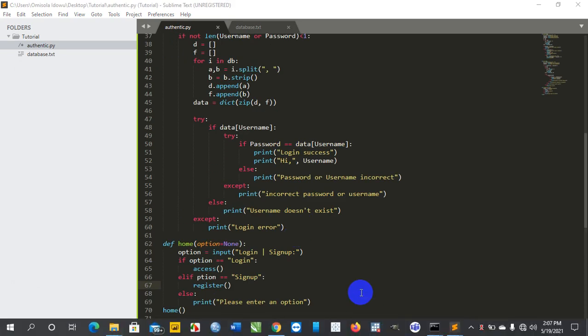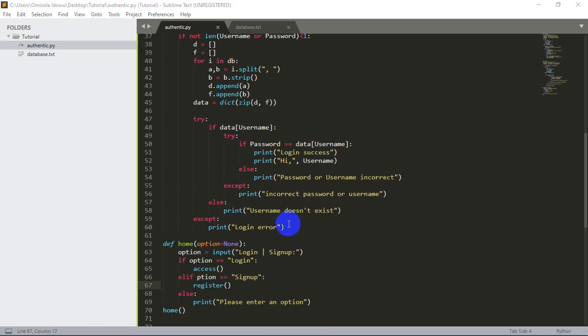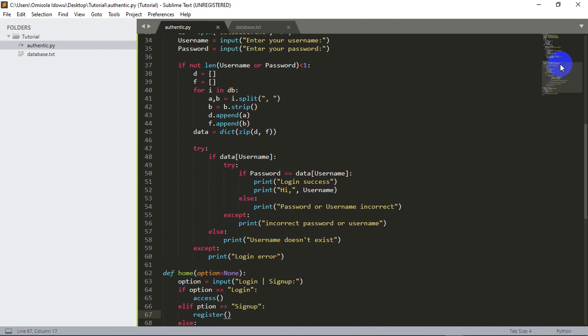Okay, well, I can see that we didn't complete our conditional statements here. If all these are not correct, because the username that we entered is not actually in the database, it's going to give us login error. But instead of that, I want you to just tell me that username or password doesn't exist, or password also doesn't exist.